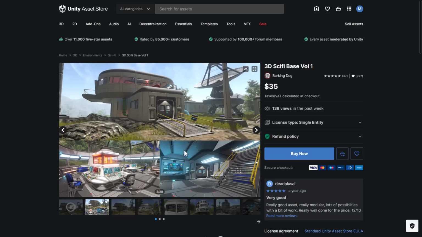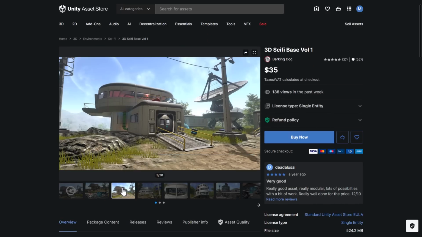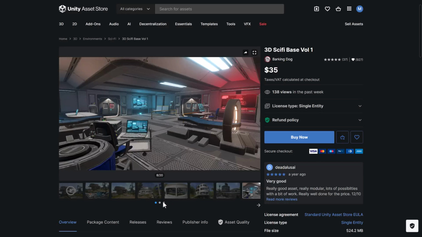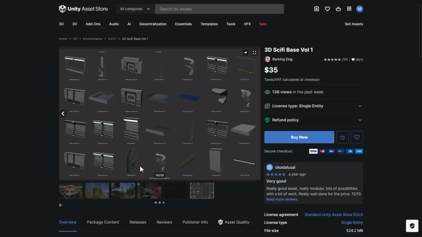Then we get the 3D Sci-Fi Base Volume 1. Again, it's a modular base for the sci-fi type setting. Again, that's an idea of the kind of stuff that is included in this pack right here. Straight content packs are always rather nice, especially if you're working in the genre that the pack provides.